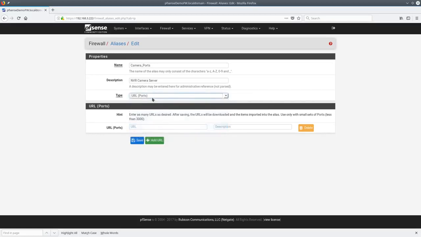Same with the URL for ports. You can just import groups of port numbers. Let's say you have 300, 400 ports you have to set. You can then tie them to an alias and then import them from a URL.